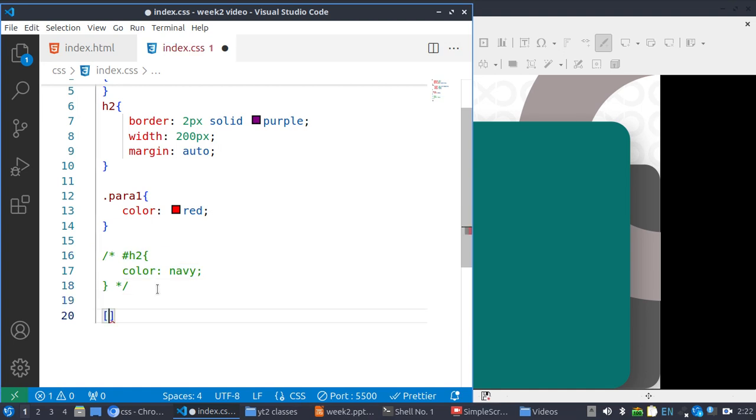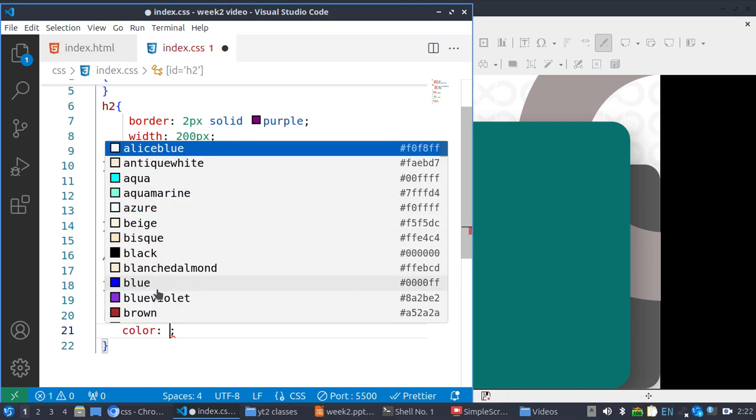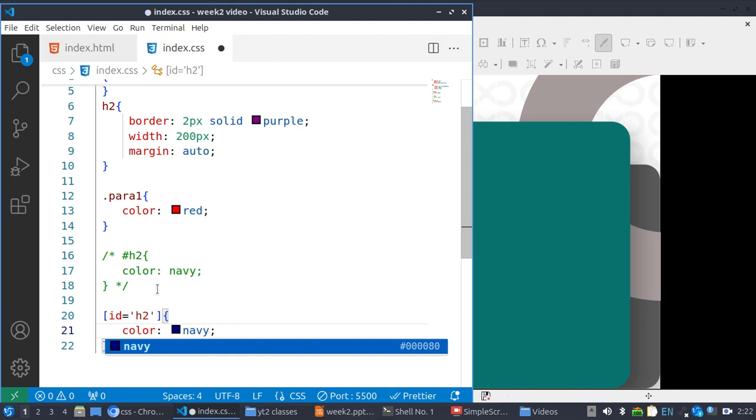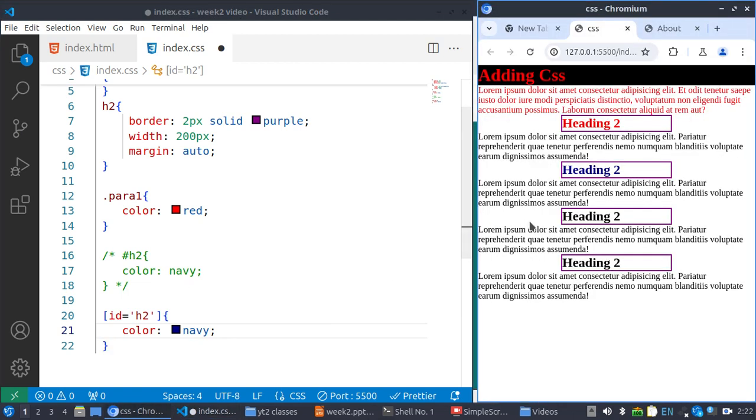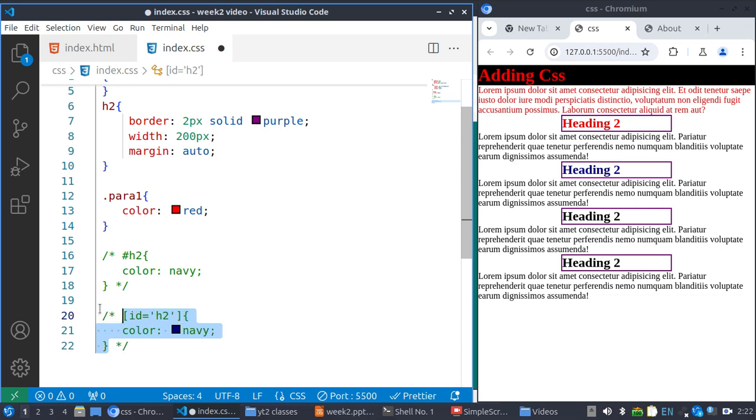So I'm going to put ID is equal to H2, then I'll put my color navy. Now if I save before typing this, you notice that the color disappears, it's no longer navy. But once I do Ctrl Z and save, you notice the same effect.